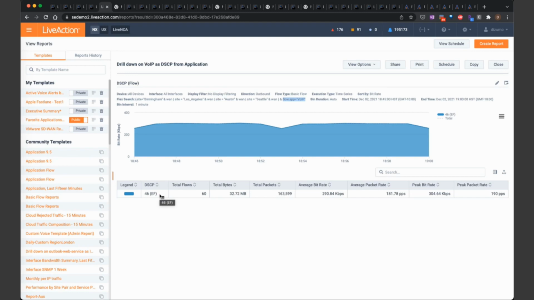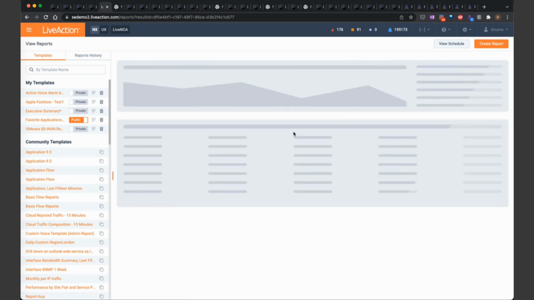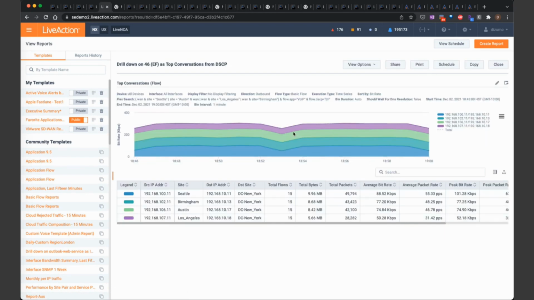Now perhaps we wanted to drill down further. Maybe I want to identify what the top conversations are. I can simply right click on that DSCP value again and then drill down as top conversations. So again, the Livenex backend is looking at all the data, and now we're seeing all of the conversations specifically for voice over IP and those conversations that are marked EF. So we see traffic for Seattle, Birmingham, Austin, along with Los Angeles. So again, Livenex is able to provide dashboards and continuous drill downs in the reports to really identify areas of interest on the network.